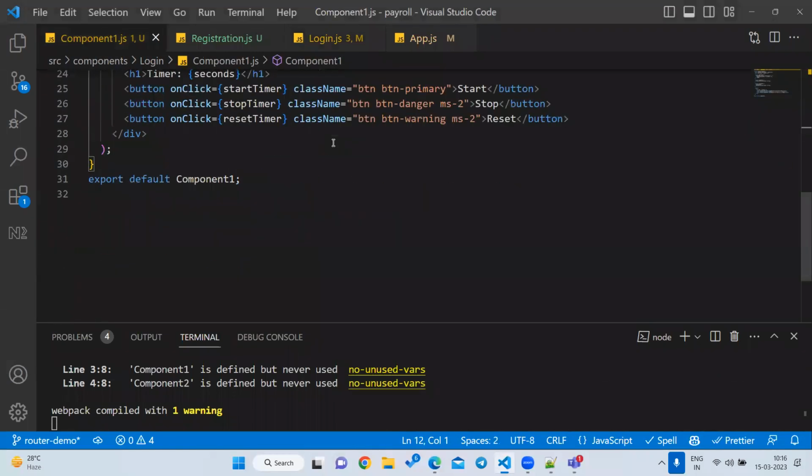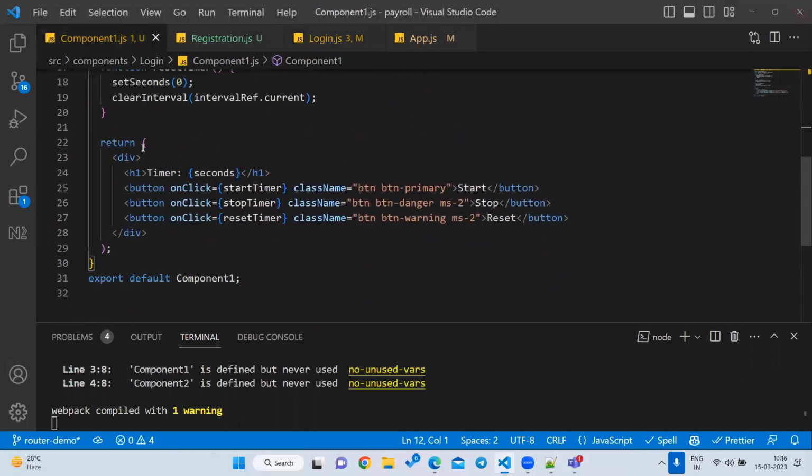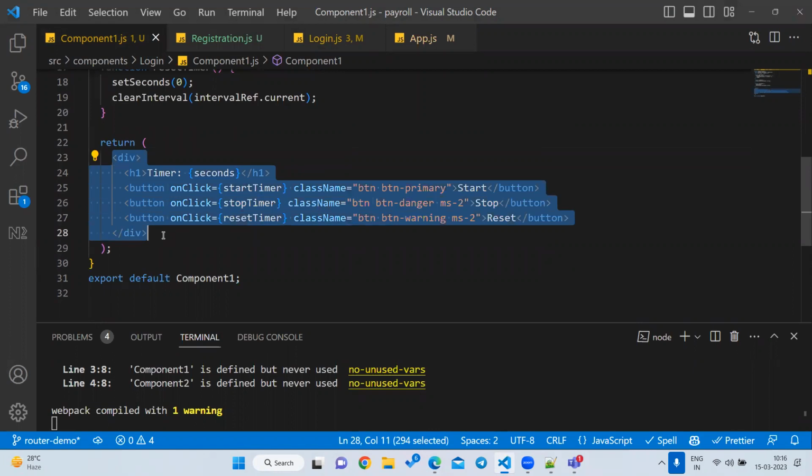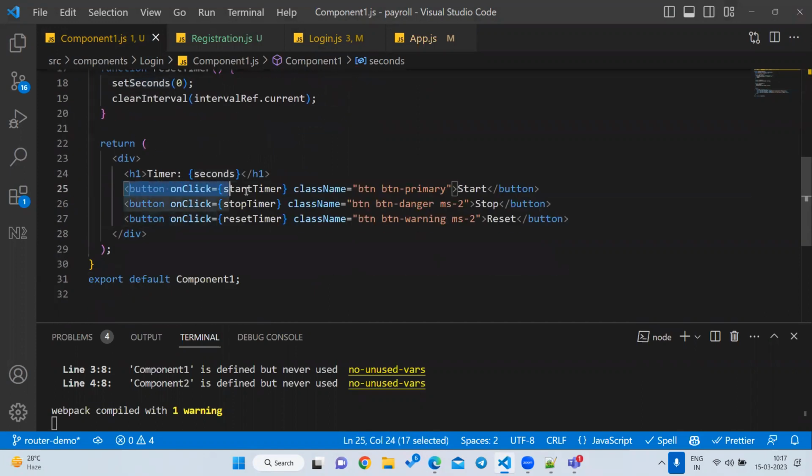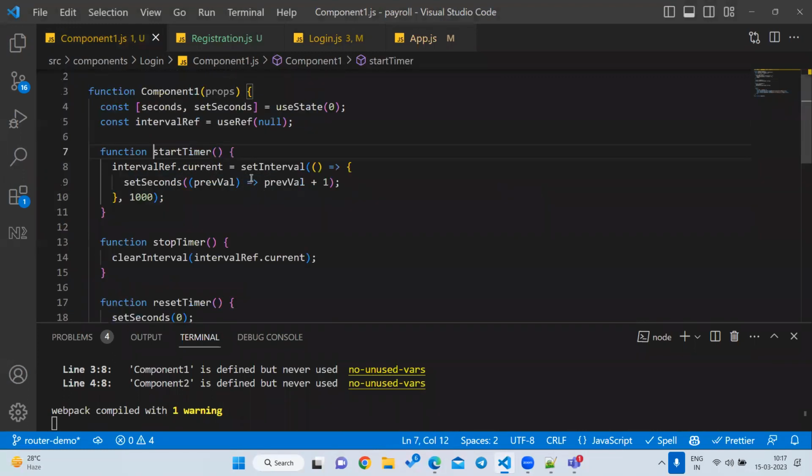If you go to the component, first let us see what we have written. One div here. Inside the div, first we are printing the seconds. This seconds is nothing but a useState variable to track the seconds. Next we are writing buttons. One button is start, another button stop, another button reset. Whenever we click start, we are calling the startTimer. Inside the startTimer, we are going here.